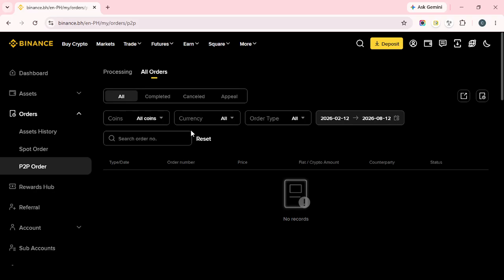If you want to sell USDT, go back to the P2P section and place your USDT for sale. Enter your NGN bank details correctly so the buyer knows where to send the payment. When someone places an order, wait until the payment has been received in your bank account. Always confirm that the money has actually arrived before you release the crypto.